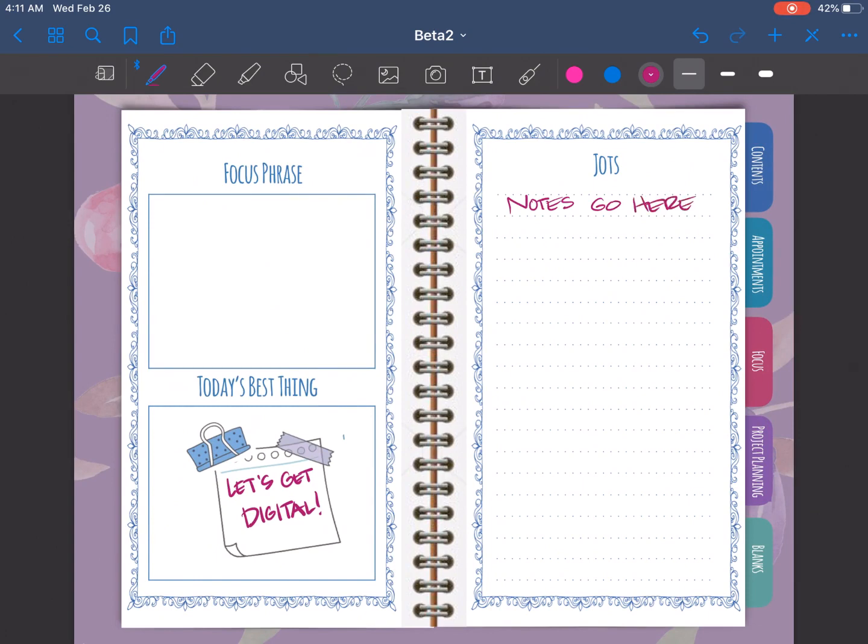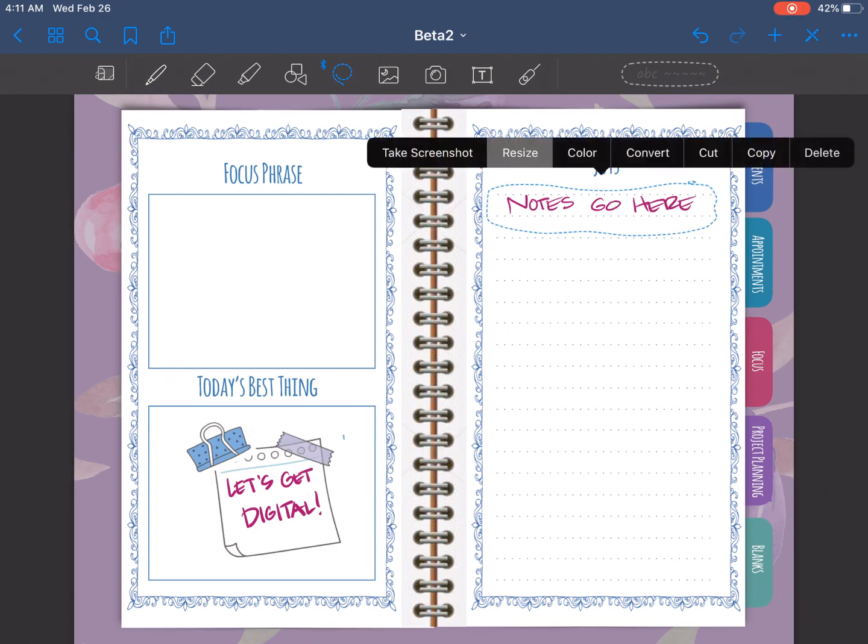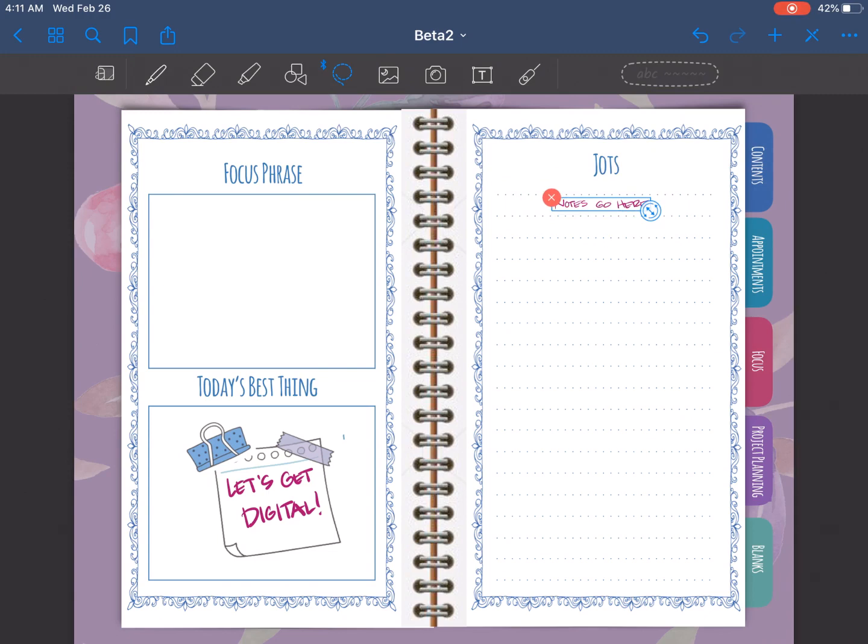And again, one of the reasons that digital planning is so much fun and so flexible, if I select that and I want to resize it to make more room, if I have bigger handwriting, and if I don't want to make my pages bigger and I just want to write some real quick notes and then select the section and make them smaller to take up less space, I can do that.